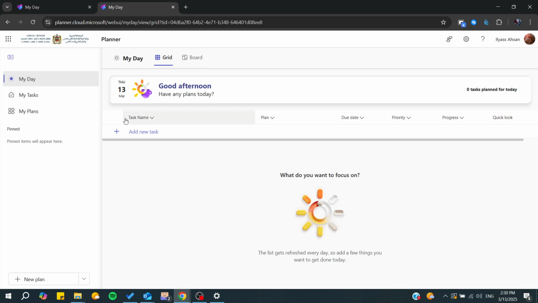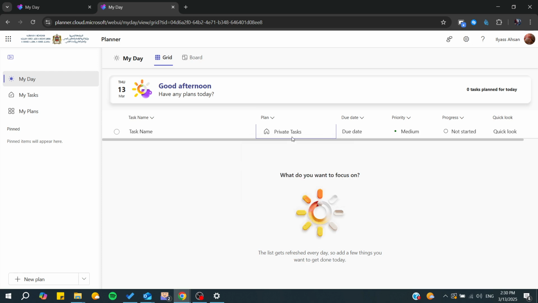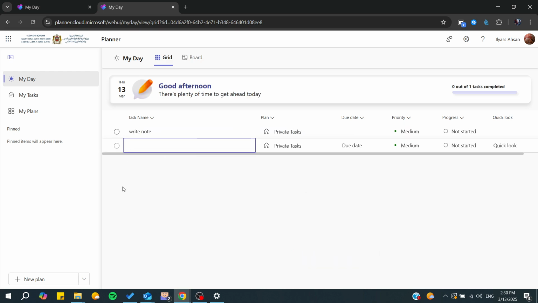And basically here in My Day is kind of a private place or private menu where you can organize your daily tasks, or the tasks that you have on that specific day or today. And either you can start creating your private tasks and you can also include them in a plan. So basically here, let's say just write notes or whatever, and basically now it has been added to my tasks.